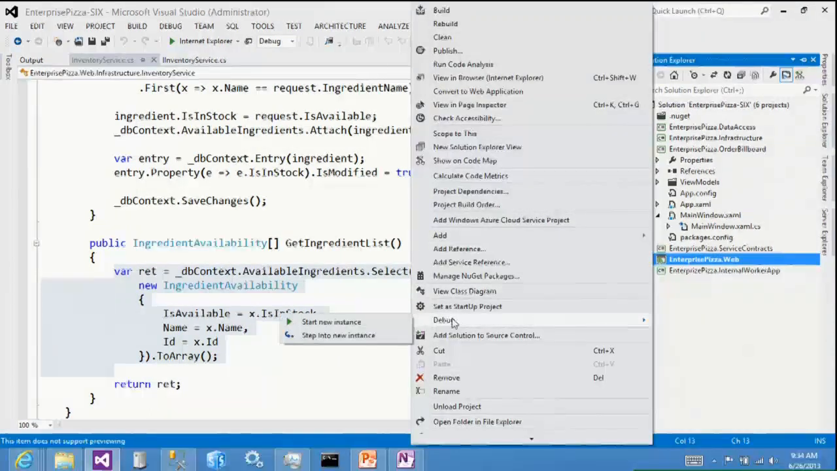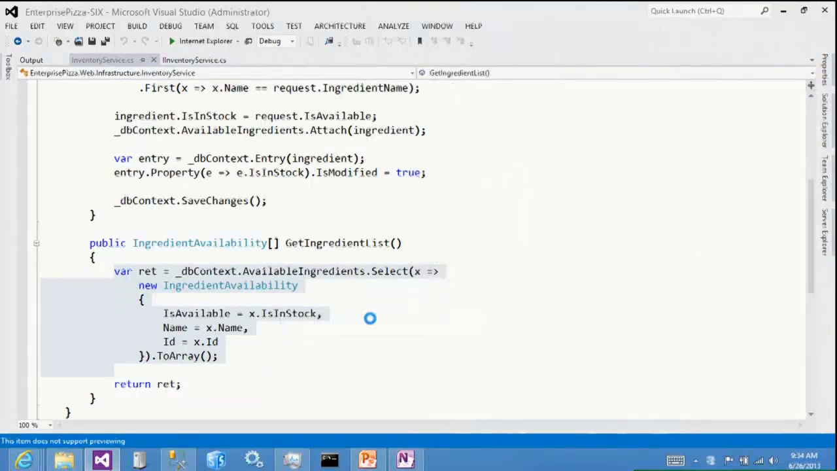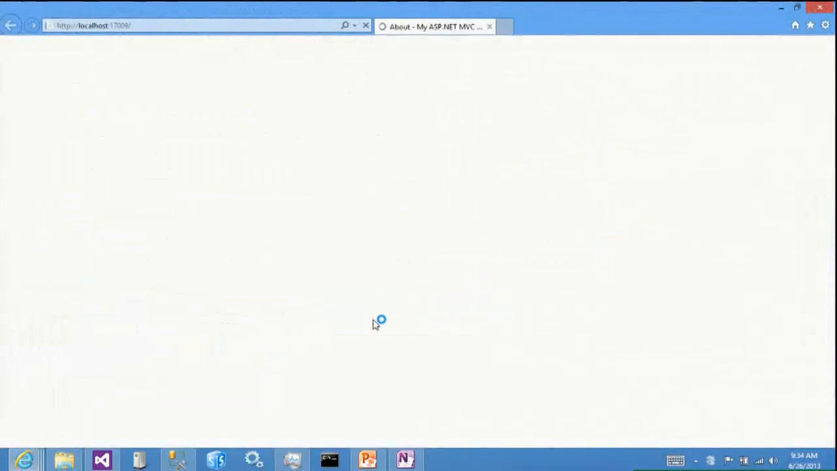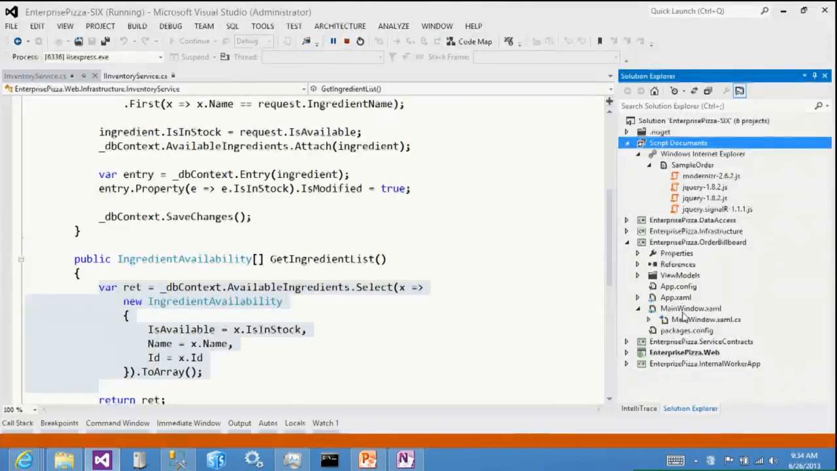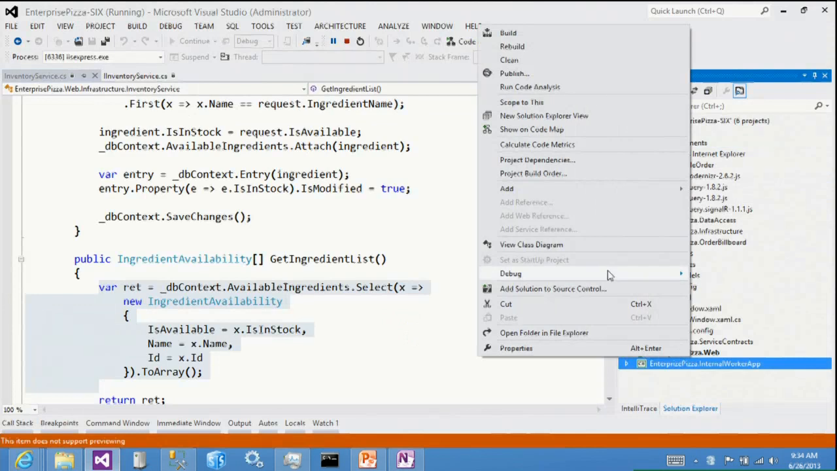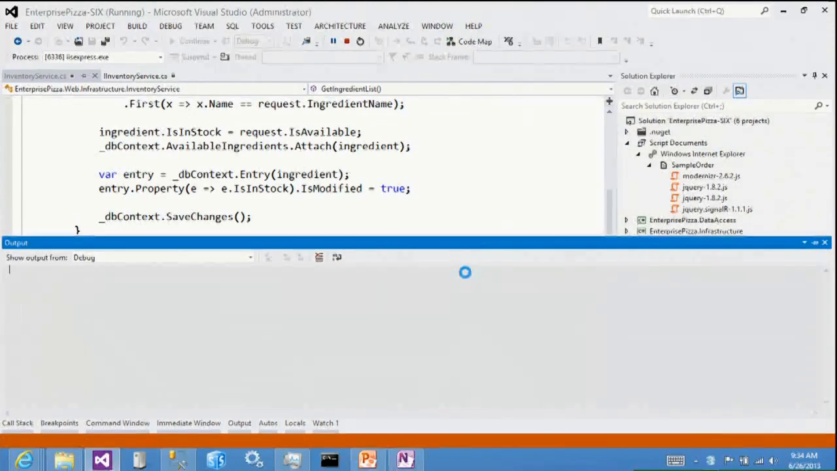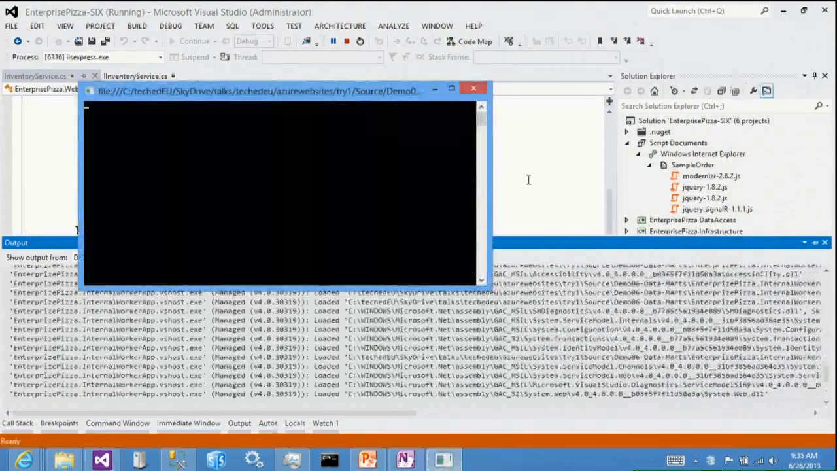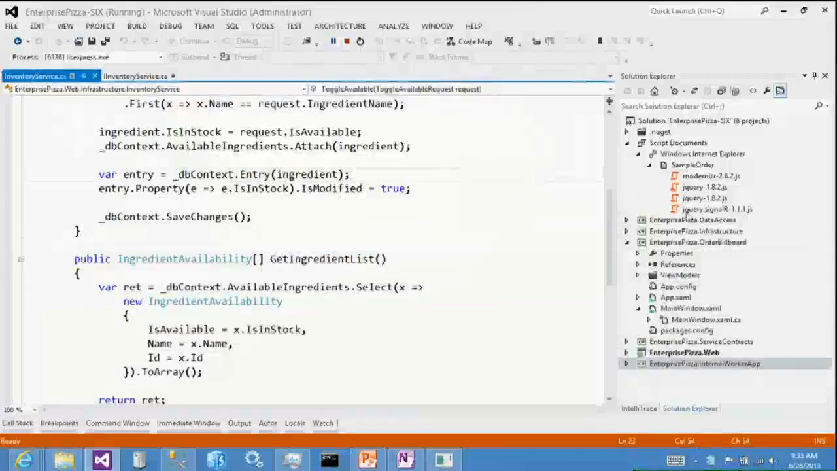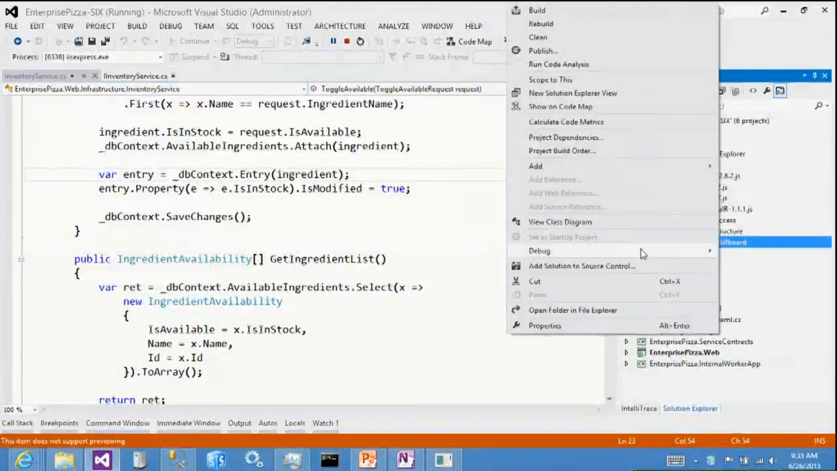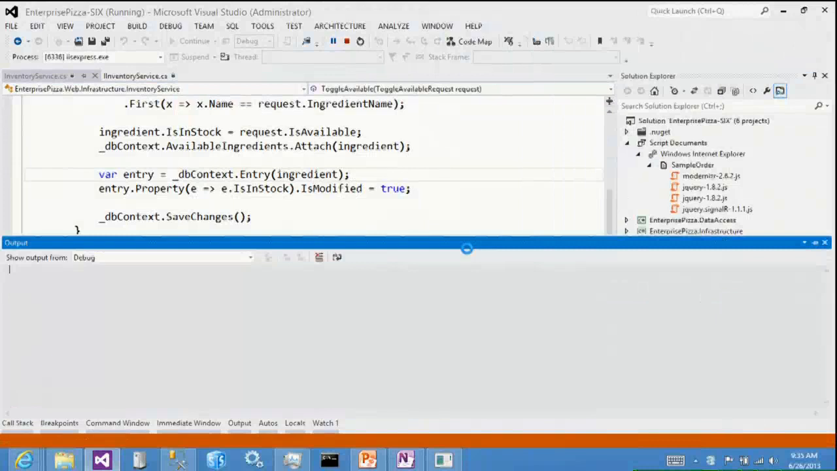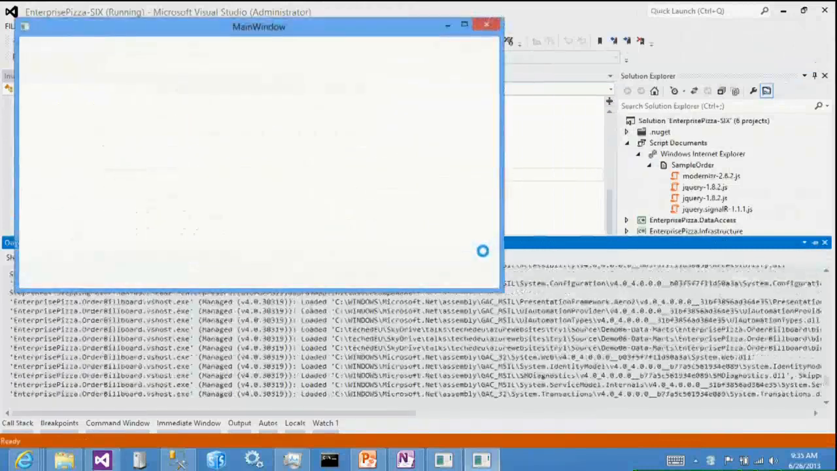So I'm going to start my web project. The reason I have to start it is because it's hosting the WCF services. I'm not going to place an order in this scenario. So my application is started, my Windows service has started as well, and lastly, I'm going to start my WPF on-prem app. Okay.